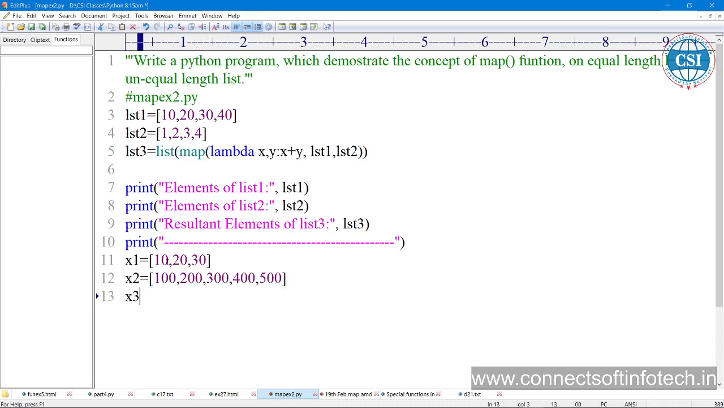Okay, now take the next list. List of, use this map function for adding these elements. You can use the lambda function. Okay, so you need to write here x comma y colon x plus y. Now write here your list object, that is x1, and the list object x2.